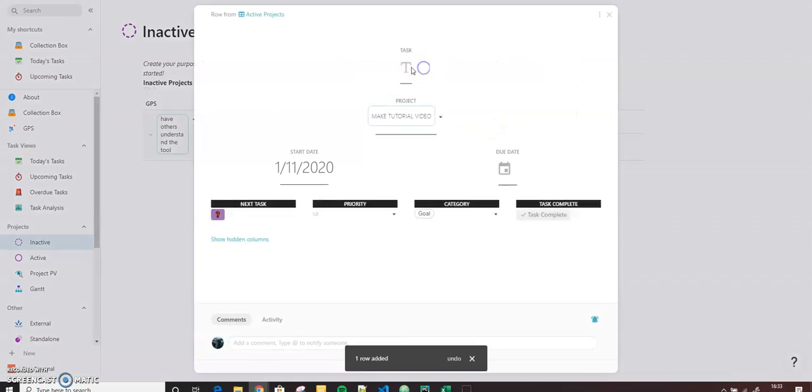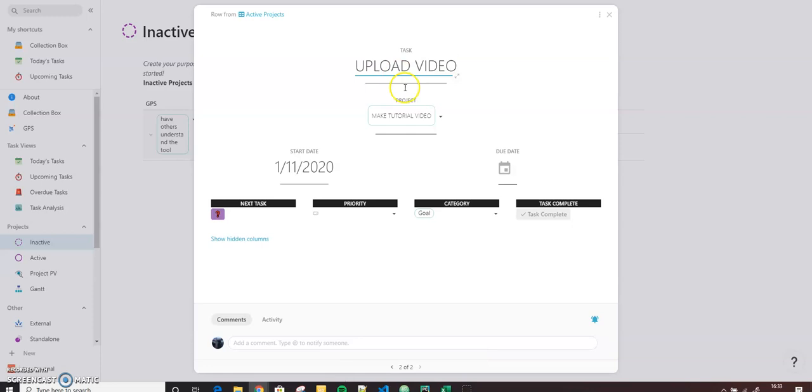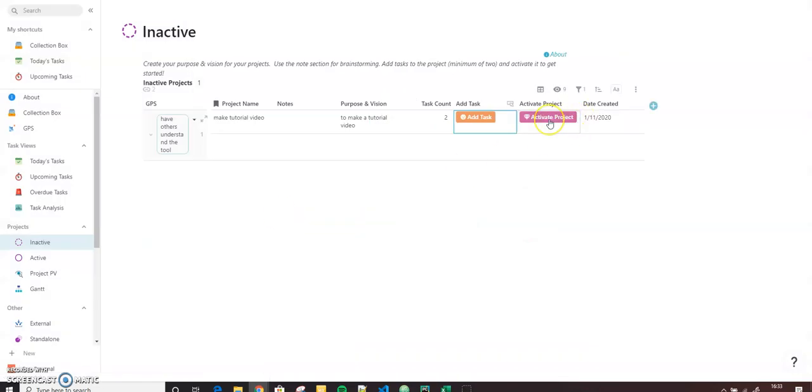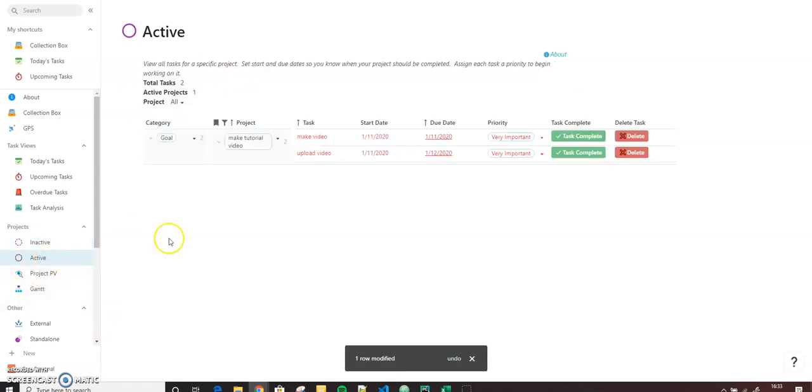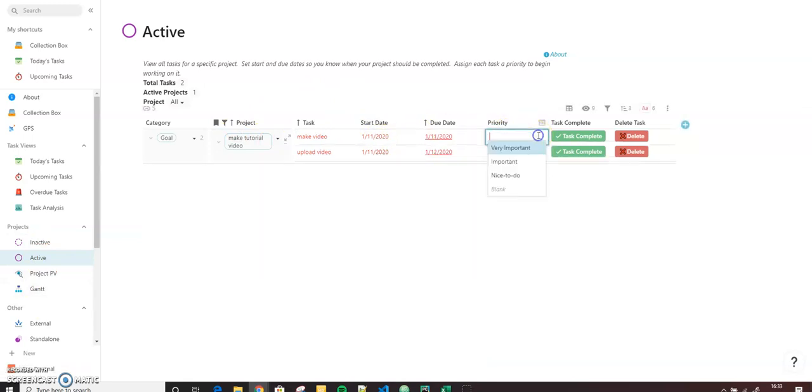So we'll make another one, and we'll say upload video. And we'll make that due for tomorrow. Priority, very important. Now we can activate this project. Activating it will remove it from the inactives because now it is active, and it'll move to the active page. Now I can see it here. And as you can see, it's red because it's a very important task. If it were to be important, then the colors will change. Nice to do will be just blue.